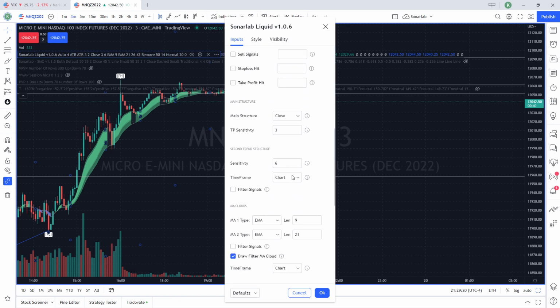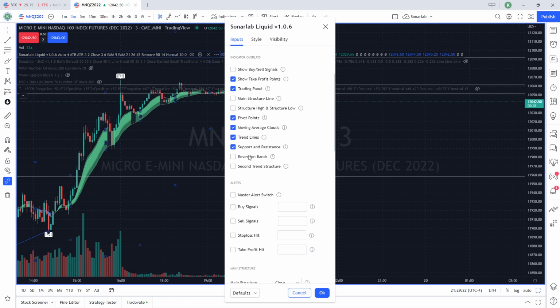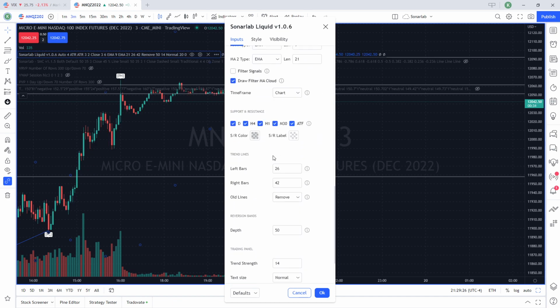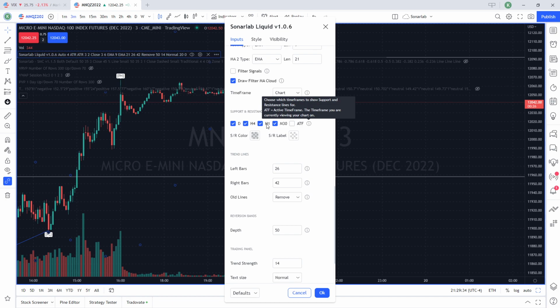I just have mine set to the 9 and 21, but anyway, I typically leave this off unless we're in a really strong trending market. We could see which time frames we want to show levels from. ATF is just basically the active time frame that we're on, and then we have daily, 4-hour, 1-hour, 30-minute, and it truly does only show the best ones.